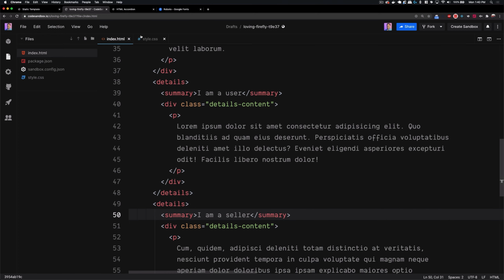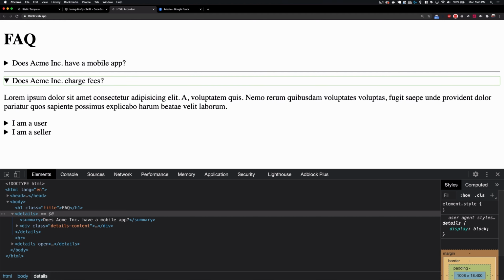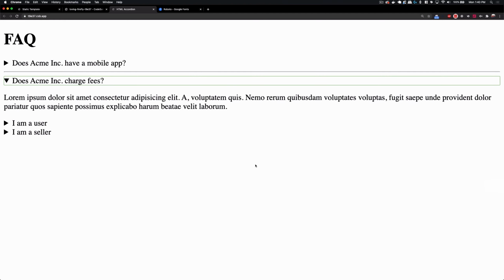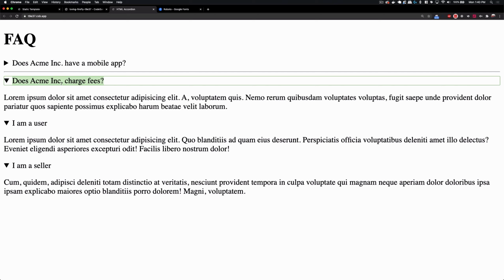Click save, come over here, refresh. And if we expand this, you'll see now we have two nested items here that we can expand to even see more content, and that these are nested within this one. So if we close it, the whole thing goes away. All right, so now we essentially have the accordion created. So let's go ahead and jump into our CSS and make this just look a little bit better.